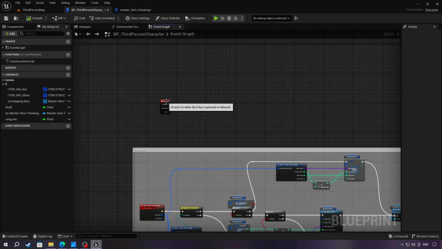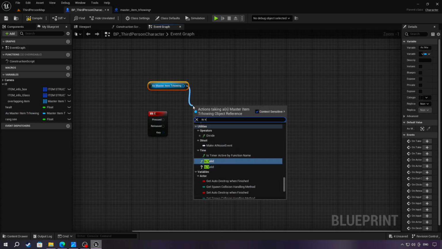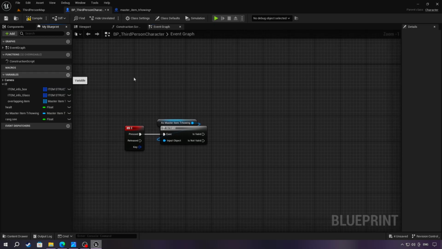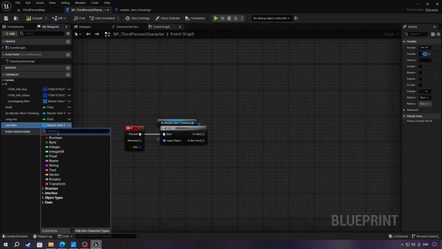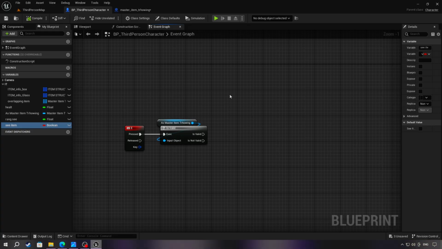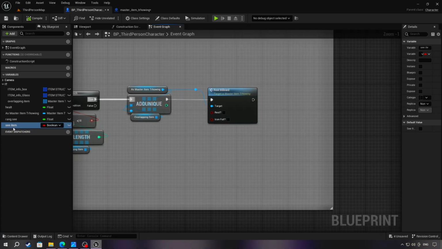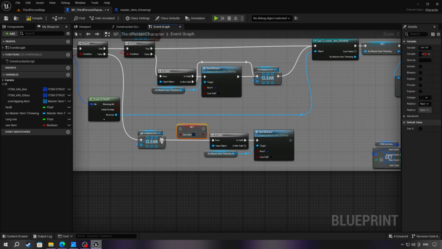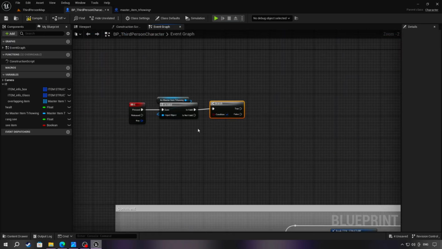Next, we'll assign a key to be the pickup button. Before pickup, we'll make sure master item throwing is valid. Then we'll create a variable called cItem and place it here and here.